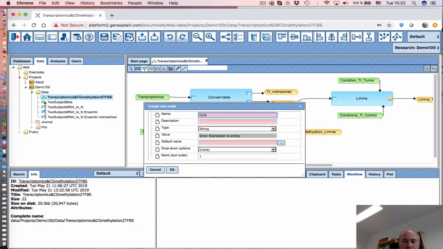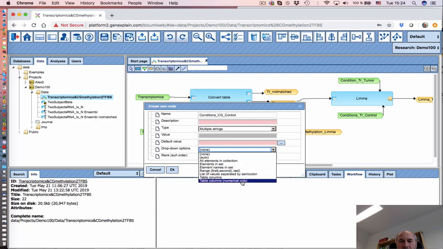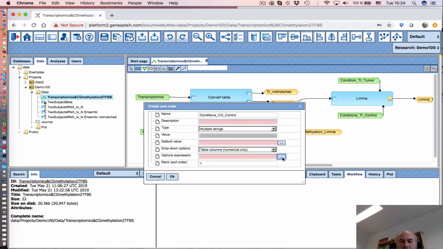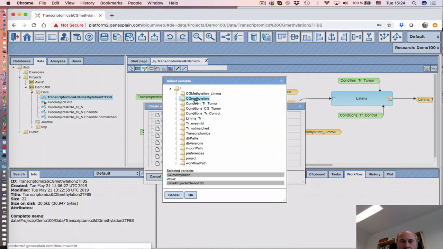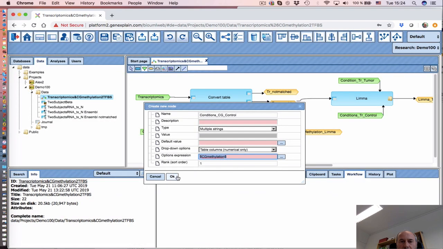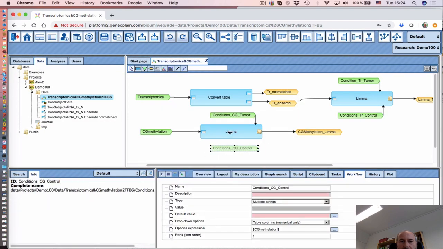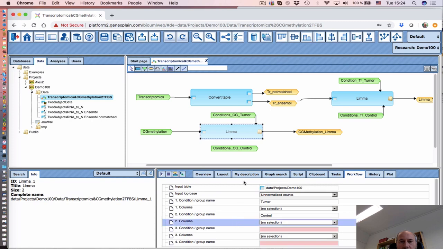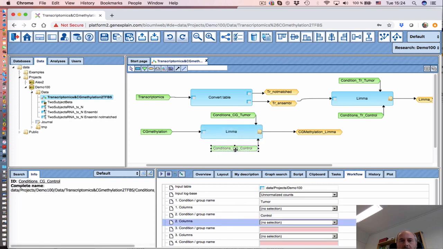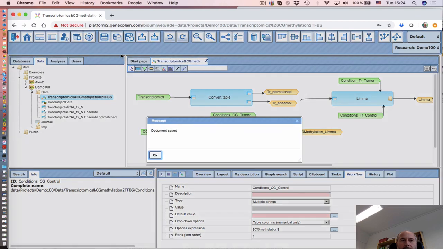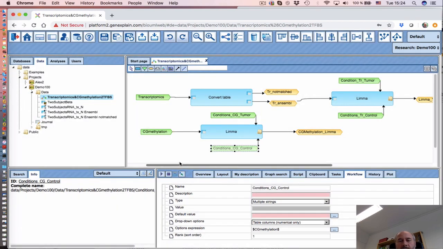Now conditions for the control. Control for CG control. So this is a multiple string and taking from the table columns, and table will be CG methylation. Ready. So we have to connect controls to these conditions. So they are ready. We save the workflow.